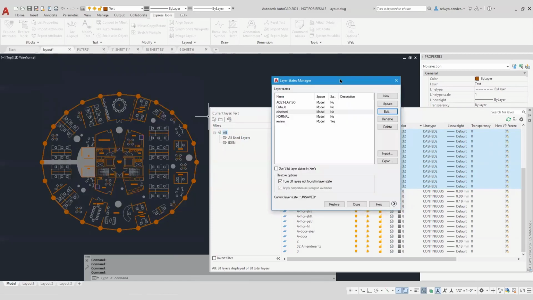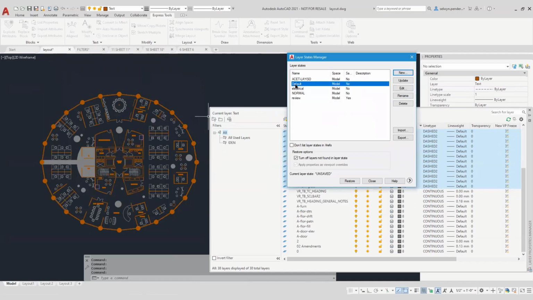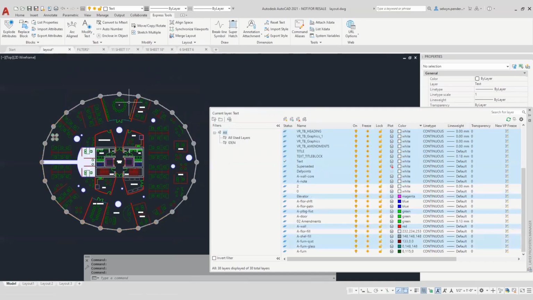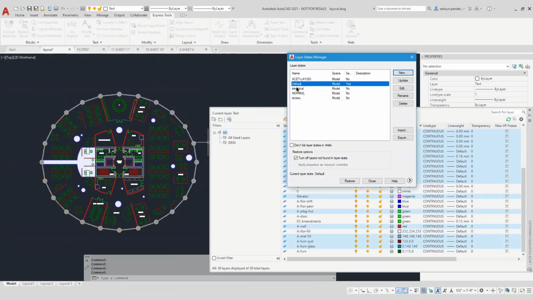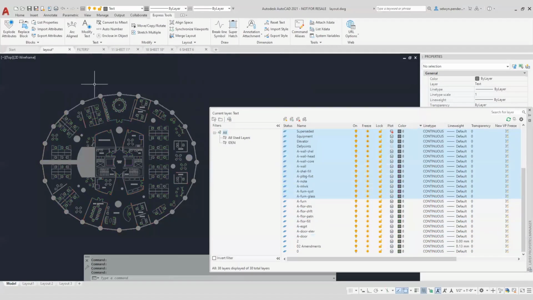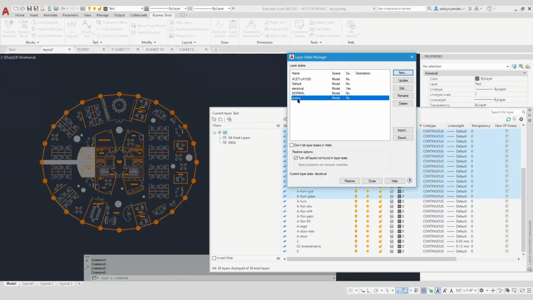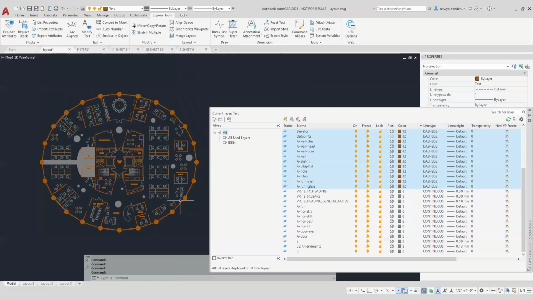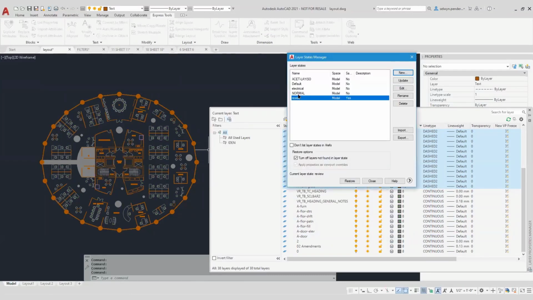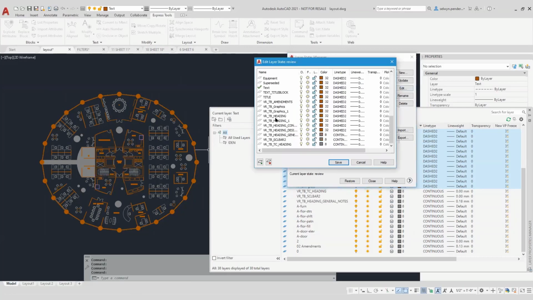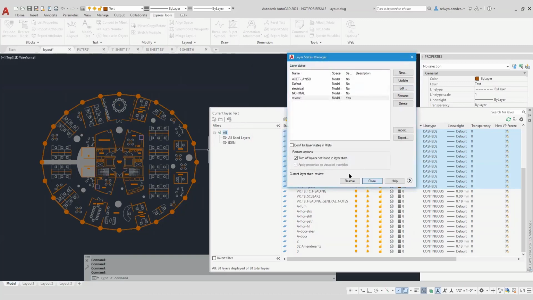So now when we go for default, if I double click on default, you'll see that the colors return to the normal state they were in before. If we bring up the Layer States Manager again, double click on electrical, it reverts to the electrical plan. Now, if we go to the review one, double click, it switches to review. So you can have different layer states for different disciplines in your office, and you can set those up these ways. You can also edit, and if you've got additional layers that you want to come in to show in that state, they can be modified also.